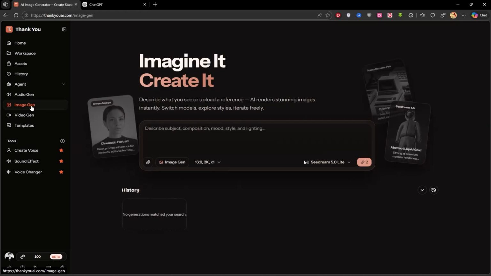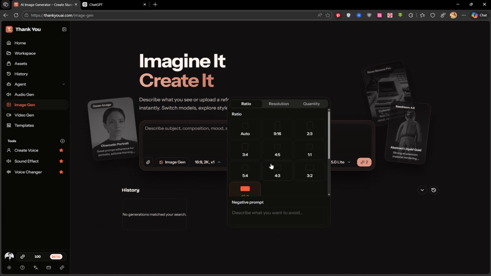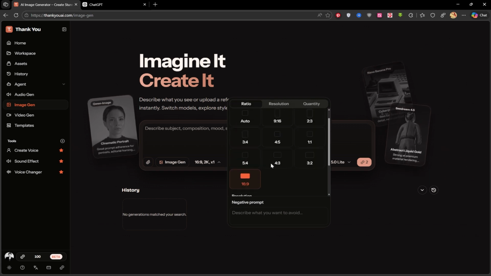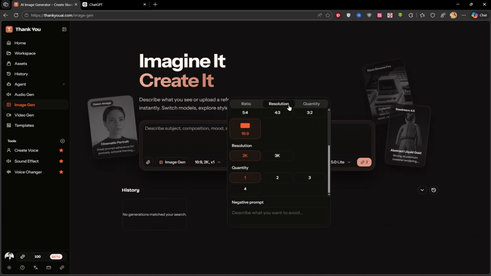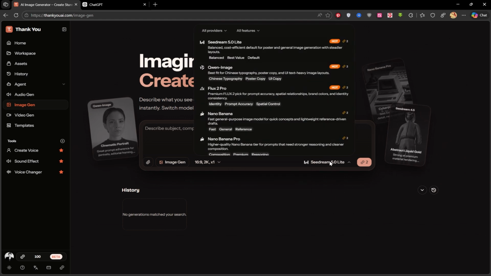From the left side, we click on the Image Generation option. This page opens up for us. From this option, you can upload your own image here if you want to perform any edits on it. From this part, you can choose the size and quality. I'm selecting the 16:9 size, which is landscape. I'll set the quality to 2K and keep the count at 1 so it generates a single image for me.